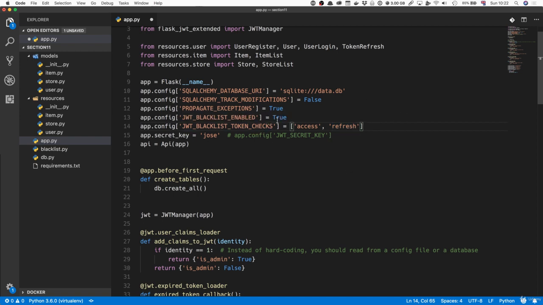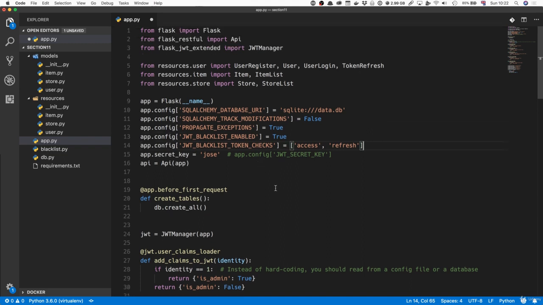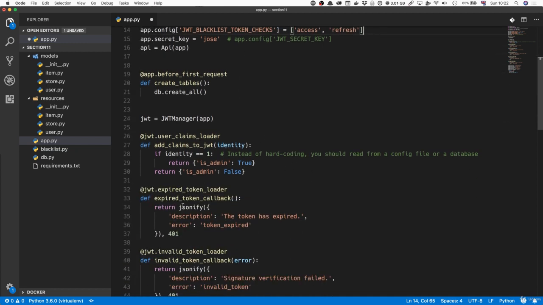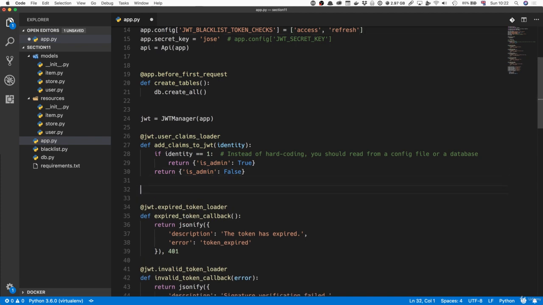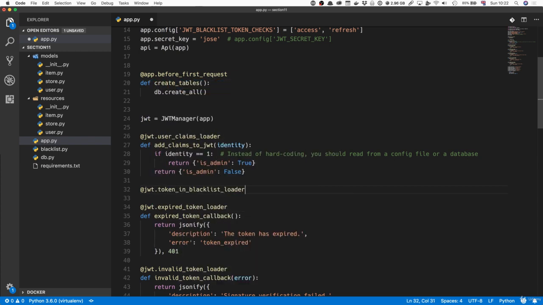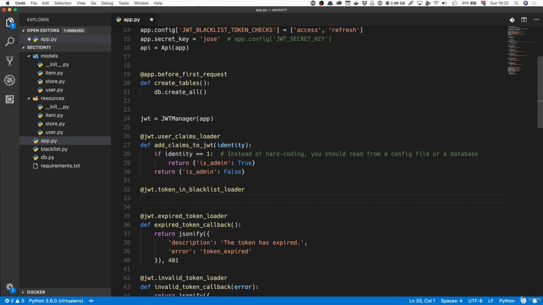Now that we've done this, our blacklist is enabled, but it still doesn't know what is a blacklisted thing versus not a blacklisted thing. So we have to make sure to do that. All we have to do is go ahead and down here add another loader. What we're going to do is say JWT.token_in_blacklist_loader, and this is going to be a function that returns true if the token that we're being sent is in the blacklist, and it has to return false if it's not in the blacklist.